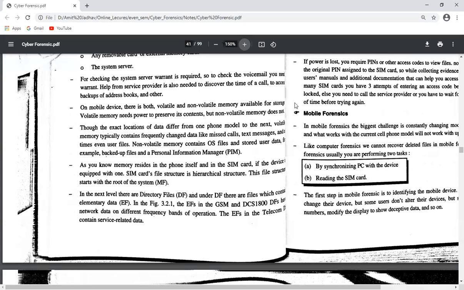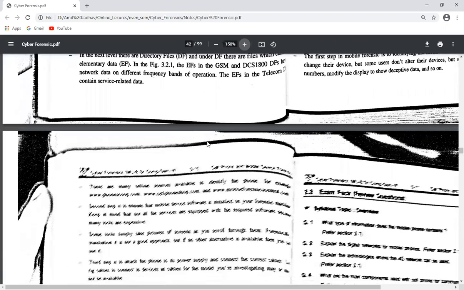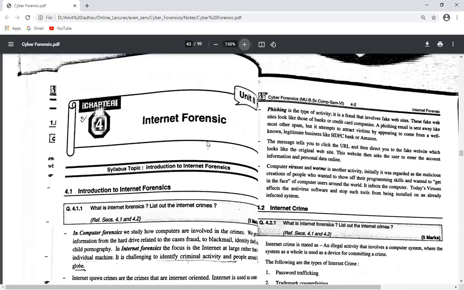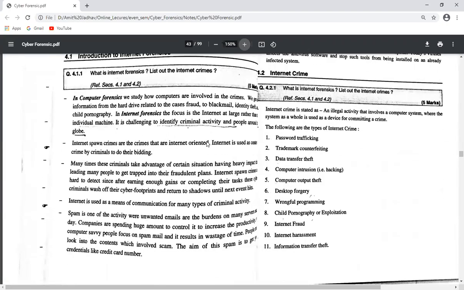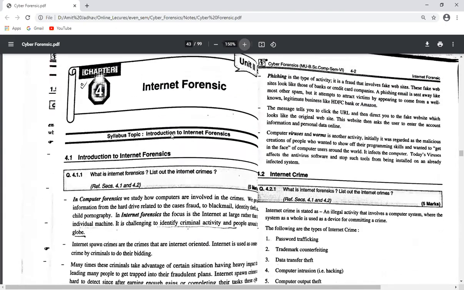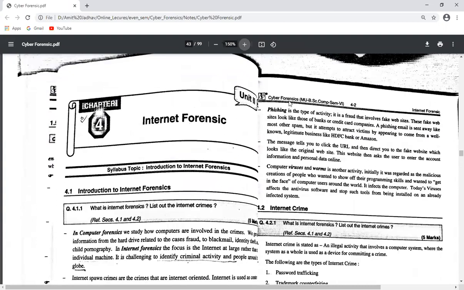So today we have covered three points: acquisition procedure for the cell phone, second mobile forensics, and third one is the SIM card reader and problems with the SIM card reader. So here we end our session. Tomorrow we will start with internet forensics. Also we will start our fourth chapter and second unit. Okay. So here we end the session.